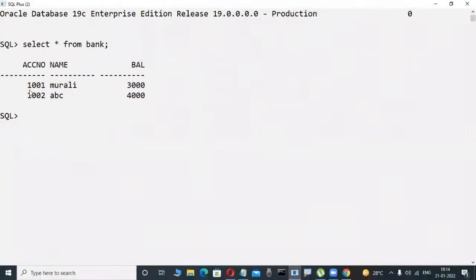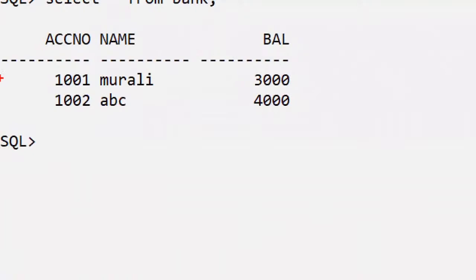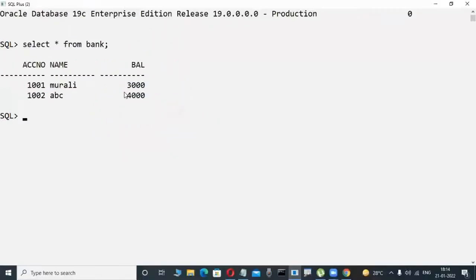Suppose this data, observe it here for 1 minute. 1001 is an account number. My name is Murali, I'm an account holder. My balance is how much? 3000. Observe here, my balance is 3000, for example. Now check out the scenario. Slowly observe it here.